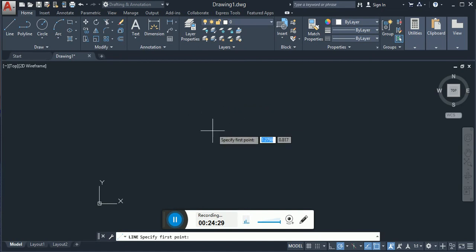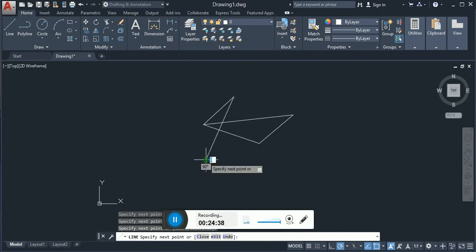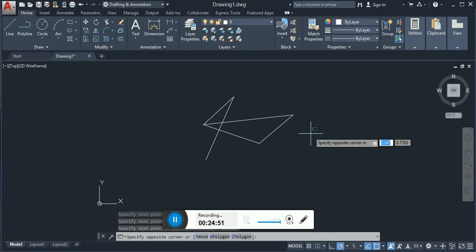So I will click anywhere here, and I will draw a line here, like this. I can't draw anything just by using this. So what is the use of this? You can just type in anything you want. If you want a rectangle, I will just type REC, and it will show rectangle here.